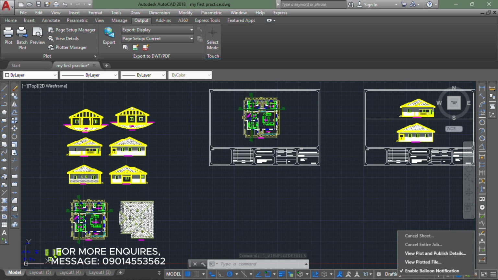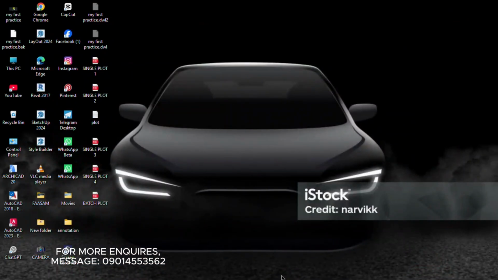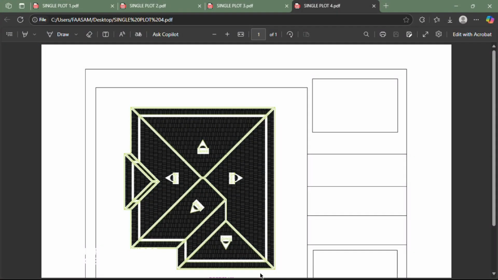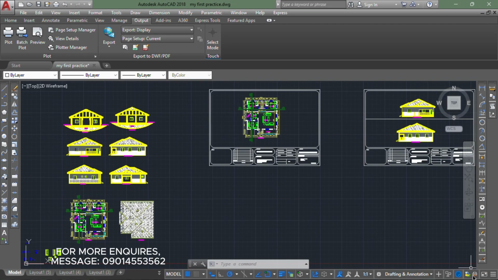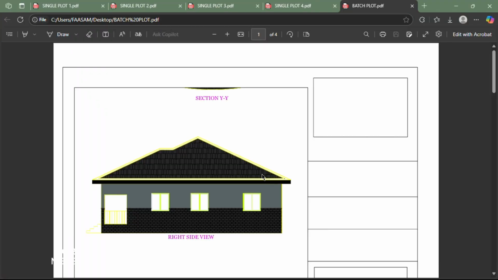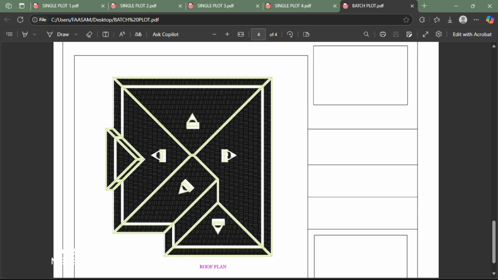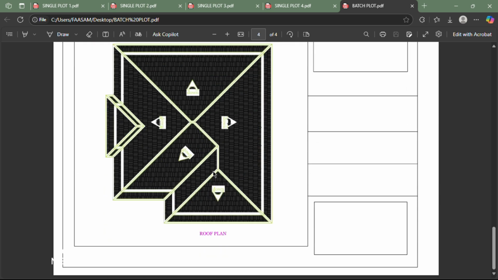Okay, let's see, view plotted file. Well, before, let's first check our PDF reader and see if it is there. Okay, it is not there. Okay, let's see if we can view it. Batch plot, you see, it is there already. So this is the first one. Do you see? That's just how we can batch plot everything like that. It batch plots everything into paper sizes, probably A4 size.